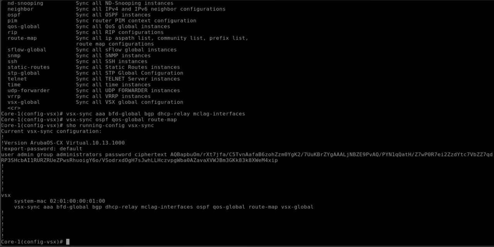You can see what features we have enabled VSX to synchronize. Any of these features will be synchronized. If I create a new user, for example, that would be reflected on the other switch. If I create a new VLAN, that will also be synchronized, along with the new user, BGP configuration, and so on.